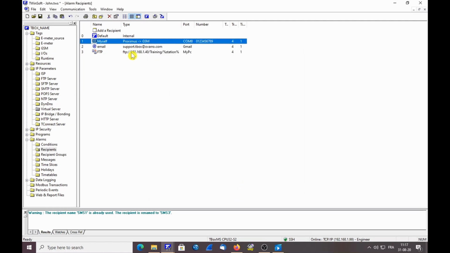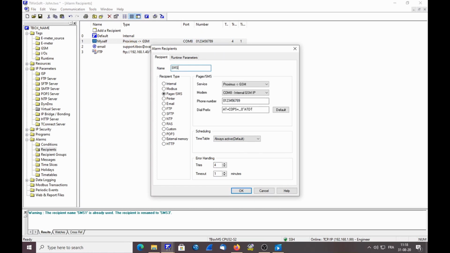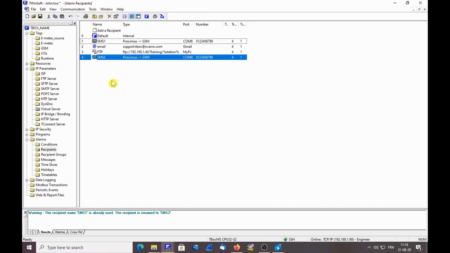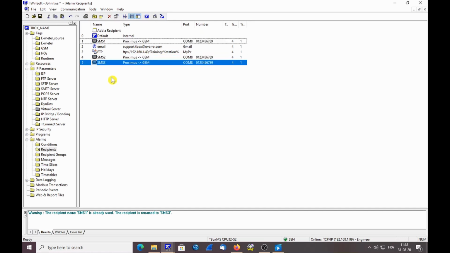But now, when this user is on holiday, no one else will receive the SMS. So for this, I will create a group of SMS recipients, and not all of them will be on holiday at the same time. So let's create a group of, for instance, 3 SMS recipients. I will just rename them, for instance, SMS1, and I will copy paste this one, SMS2, SMS3, and I will create the same runtime parameters for each of them.